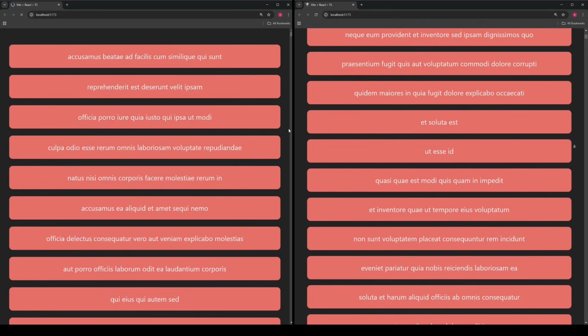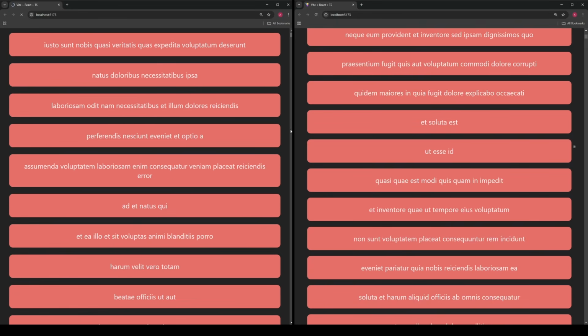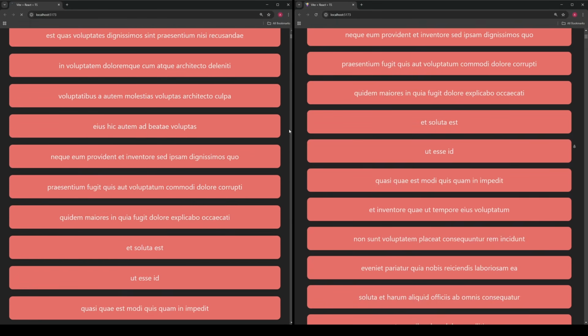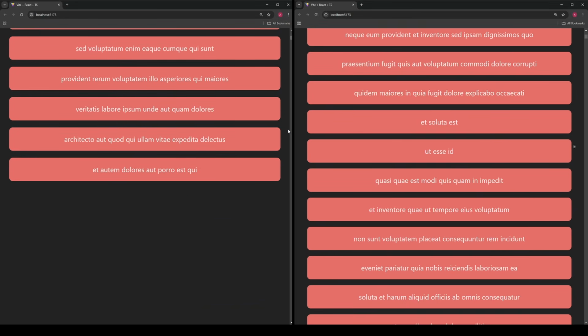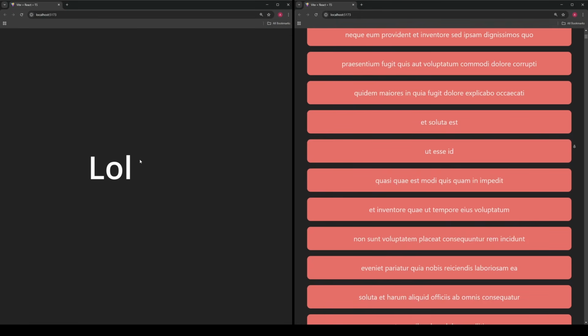I have two lists here side by side that contain the exact same data with the exact same components. Each list is rendering over 5,000 items that are all CPU intensive. The one on the left has some input delay, can't even load any cards past this certain point, and look at that, it just crashed.